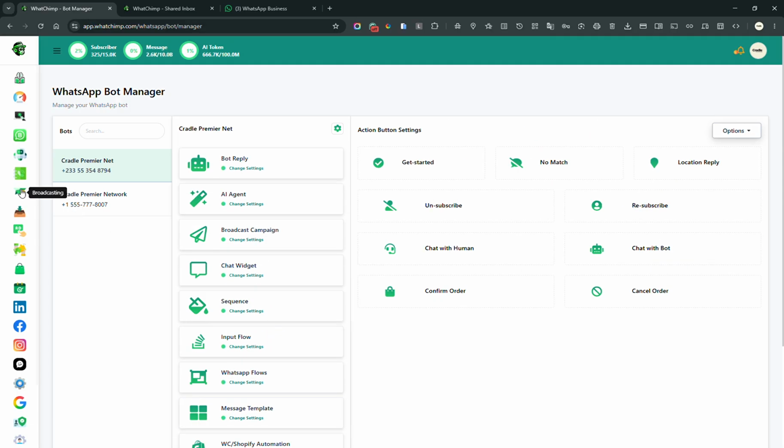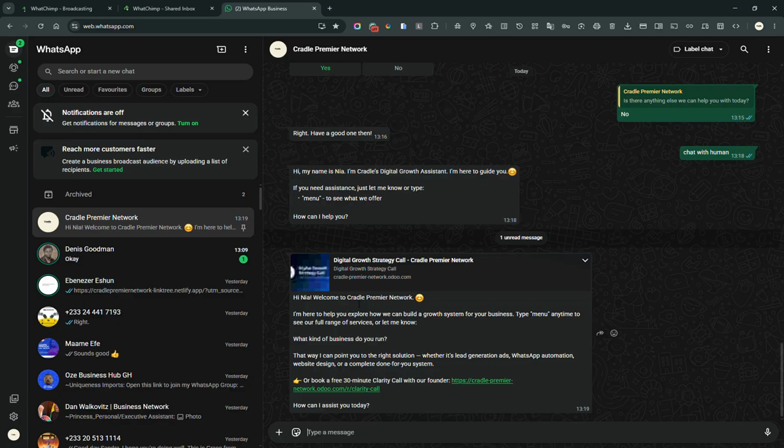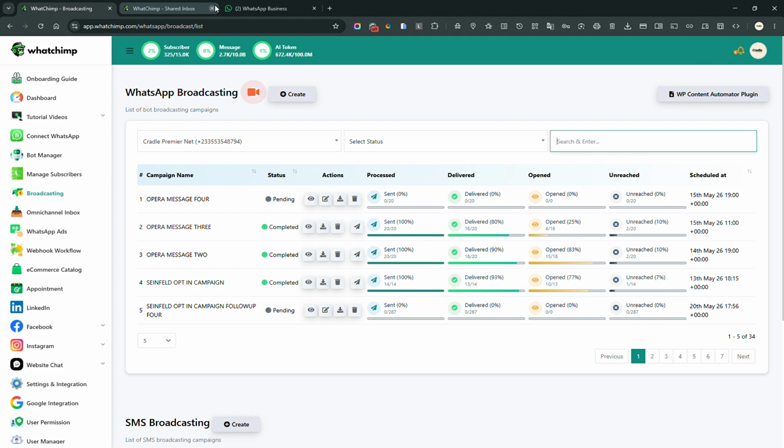Now, when it comes to the broadcast, if you're sending broadcast messages, all the broadcast messages that you send out will be shown here. So you can see there's one pending, and the other one too pending over here, which have all been scheduled ahead. So let's say you are about to do a promotion, you want to send a promotion to them, you can use the broadcast to do so.